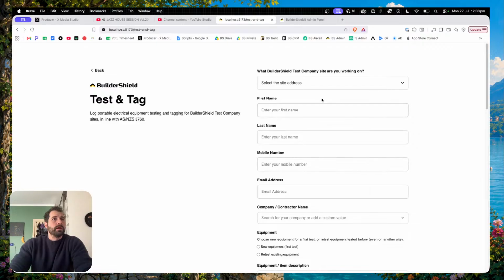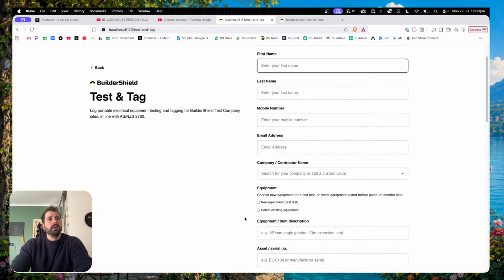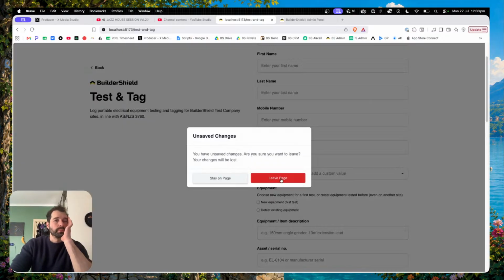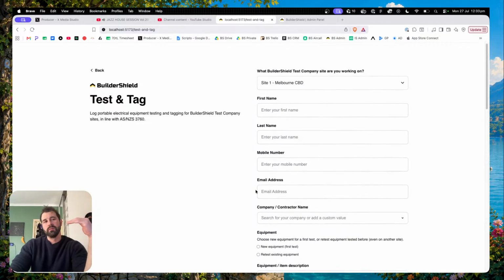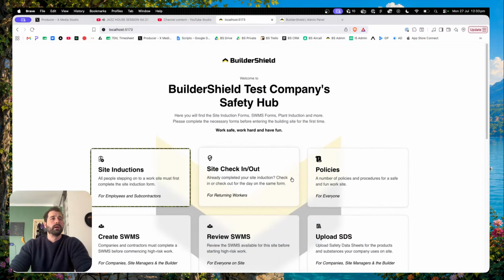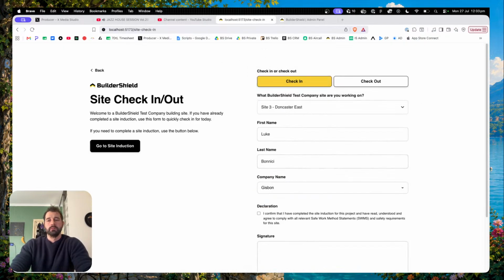Okay, so test and tag, select the site and address. Now we want this equipment thing to be at the top. I did implement something recently, because in my mind, the first thing that you do when looking at it is ask, is this a new equipment first test or is it an existing test? That would be the first thing that I have a look at. So I'll just take a screenshot of this. Okay.